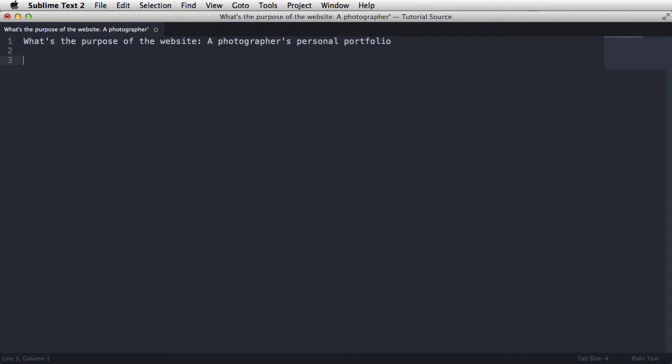Next, you would do a sitemap. Now the sitemap basically dictates all the pages and subpages from your website. In my case, I'm going to have 3 pages. One is the home page, and then a page for the portfolio, and then an about page, which will show some information about me.